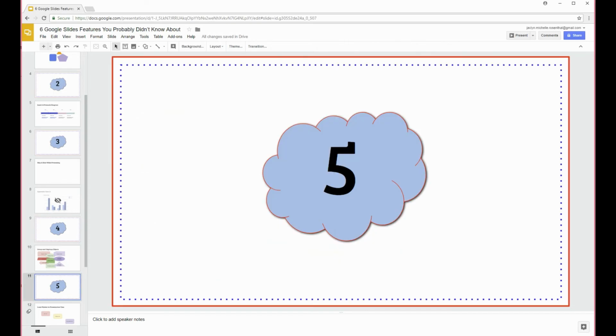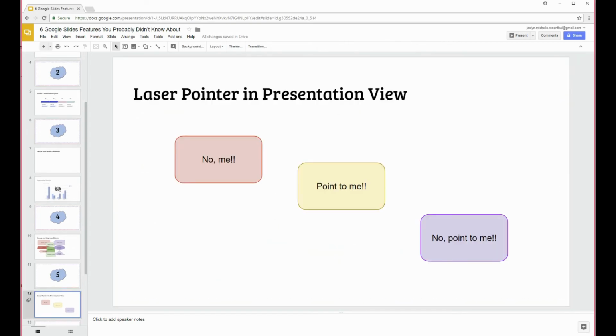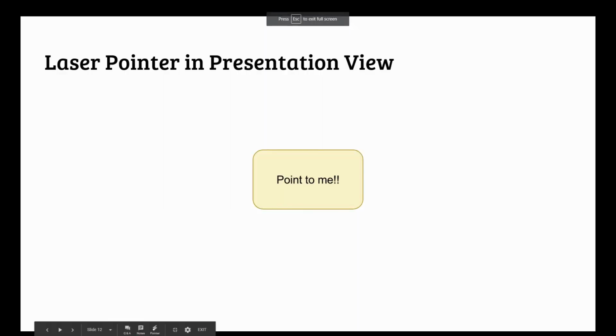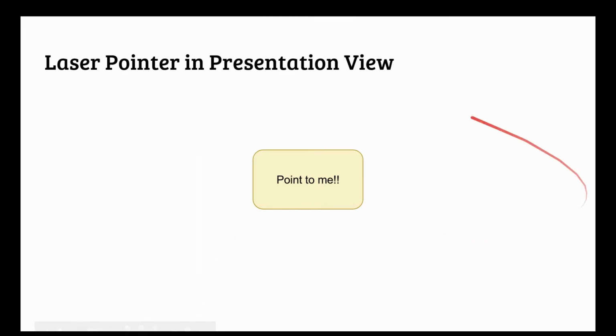Now, number 5 is how to pull up a laser pointer in presentation view. So for this, I'm going to go to View and Present, and then if you see this little ribbon at the bottom, you can click Pointer, and then your mouse turns into a pointer.